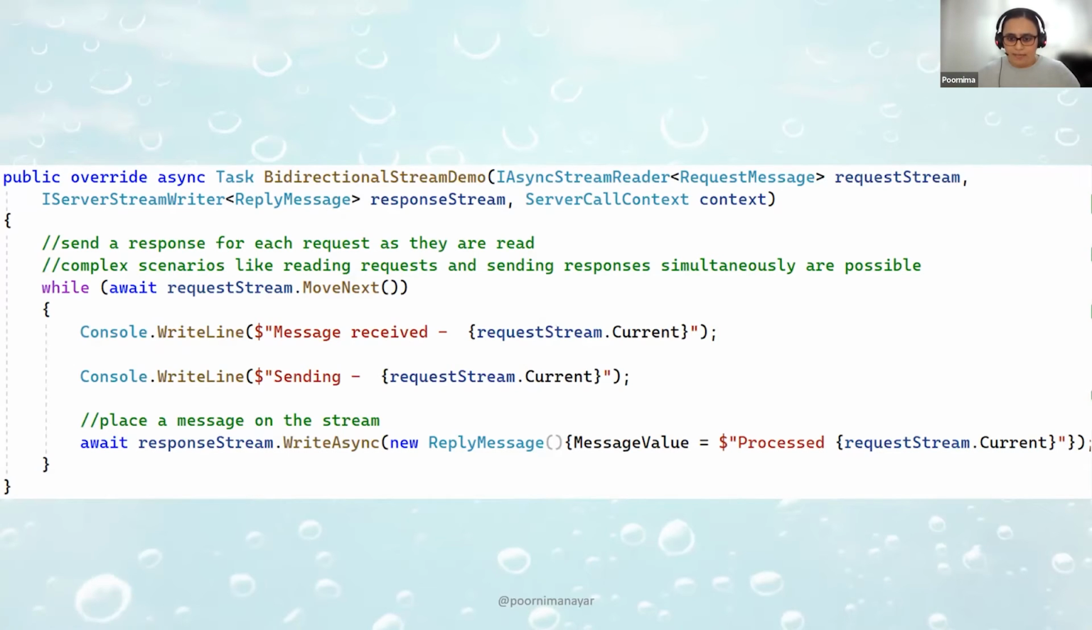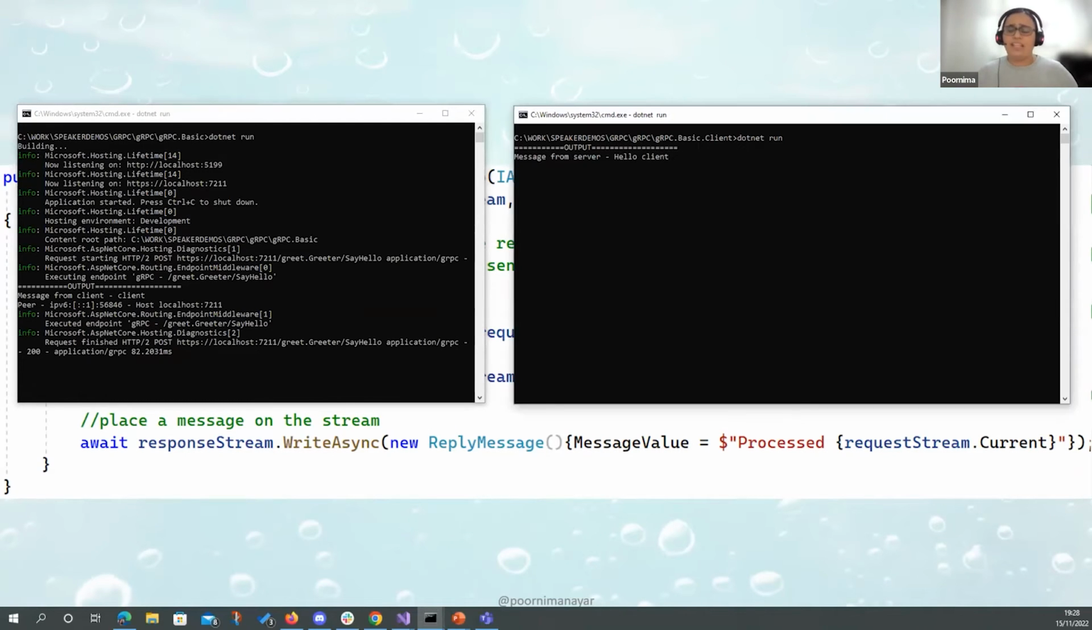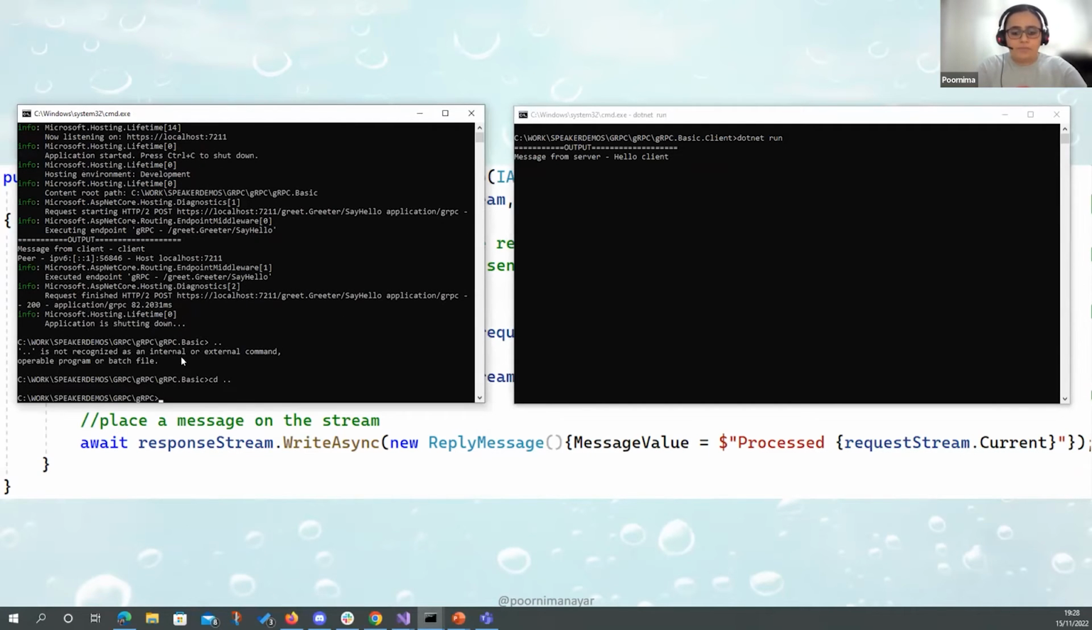So let us see if I can get a demo working here again. It's the same code that I am using in my GitHub sample repo. So let us see one of the client in action. Sorry, CD gRPC service.